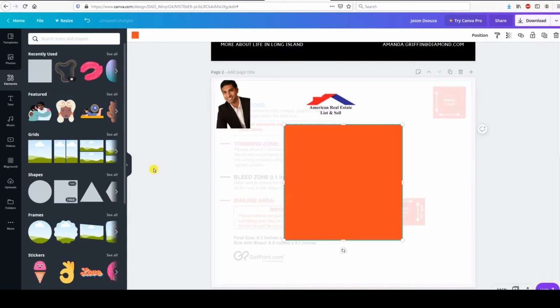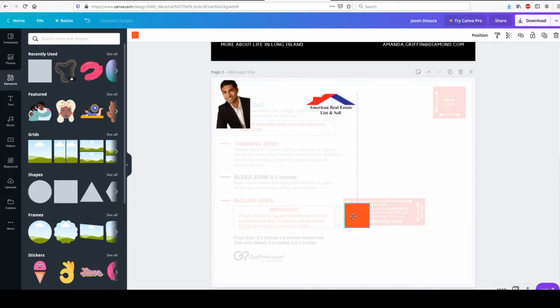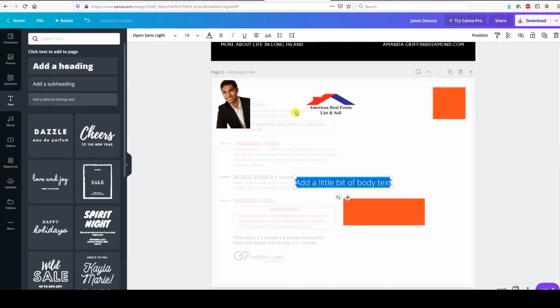What I like to do also is just cover up the areas that you're not allowed to go over, like that. I can copy and paste this one right here. It doesn't have to be perfect, but you just want to not go over those points. So you have the address here, and then you have the stamp here. Then you can add some text.